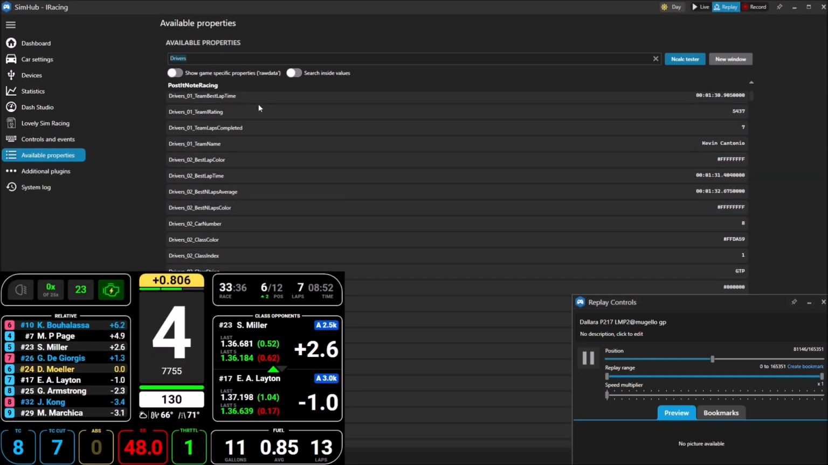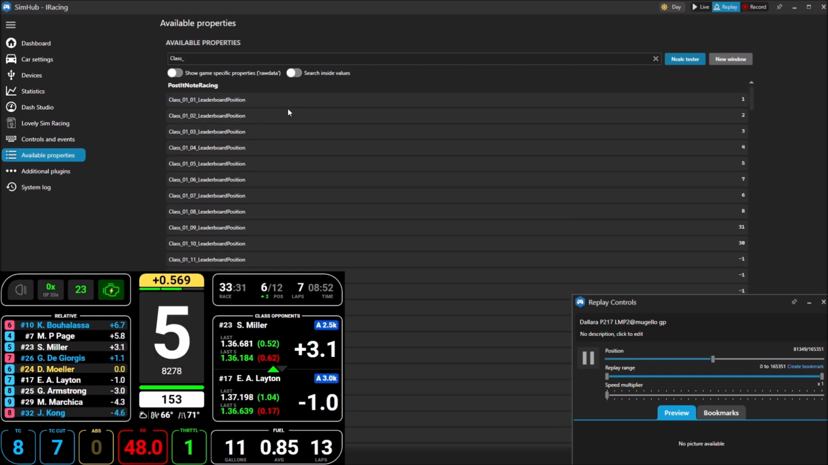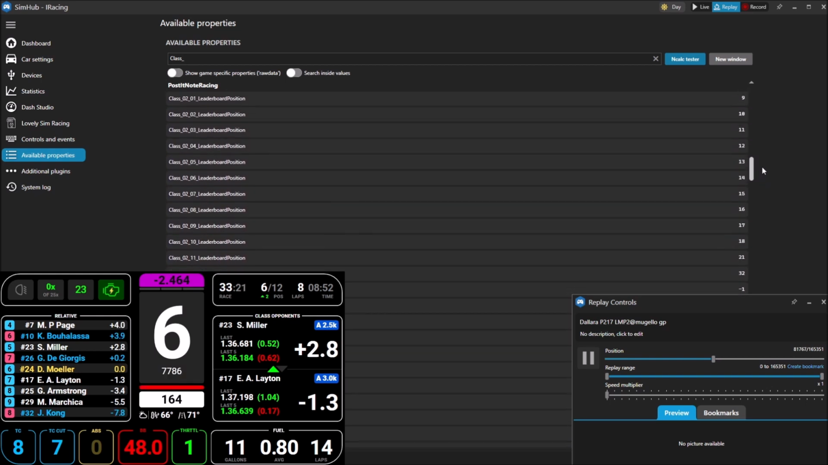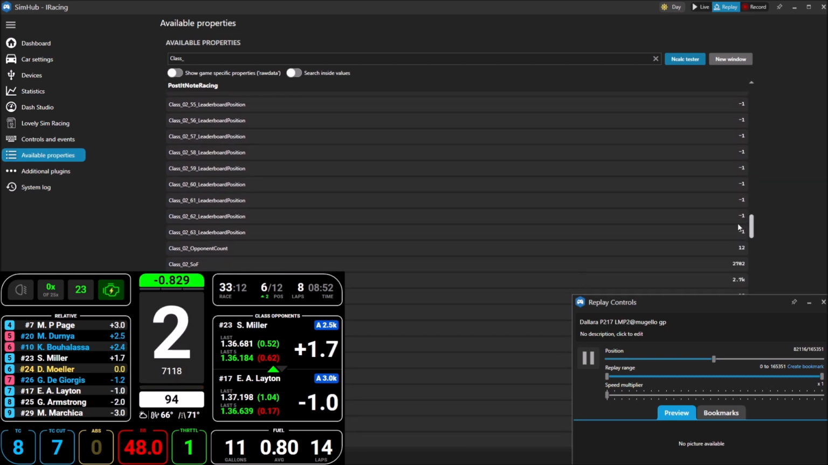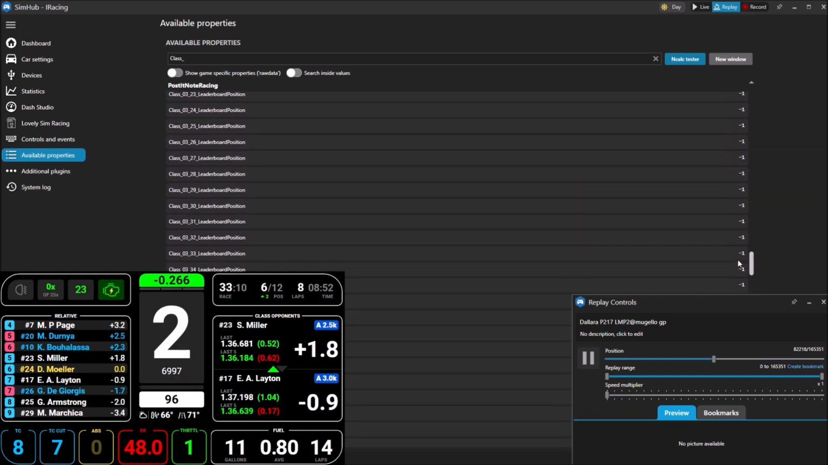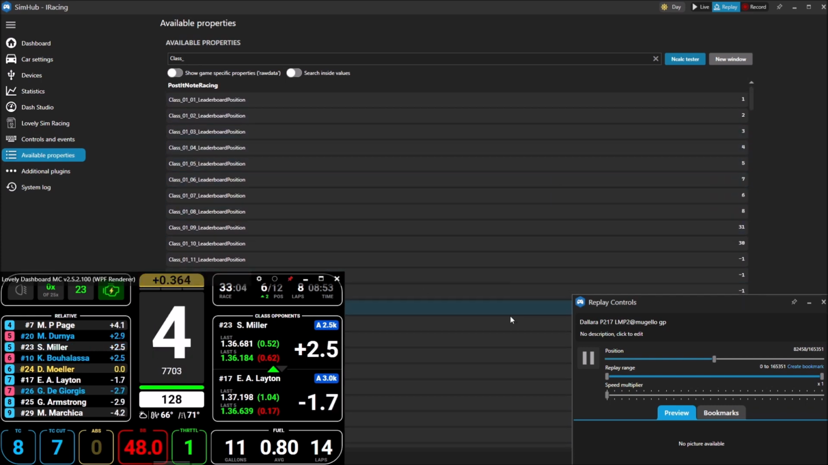There are also properties about classes. Obviously we have all these leaderboard positions that I'm keeping track of, but also there are some things like strength of field strings, opponent counts, and things like that that can be used to build these dashes, along with some other miscellaneous properties that I haven't covered.